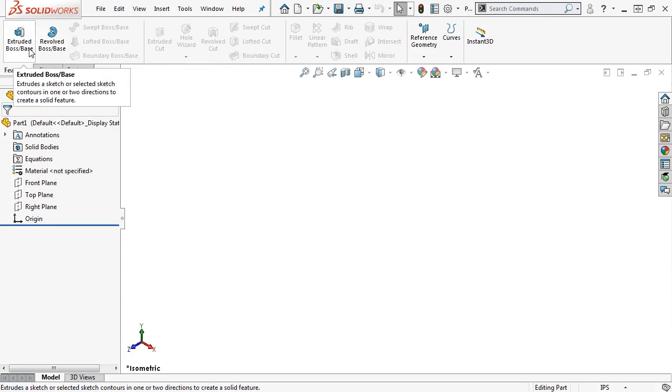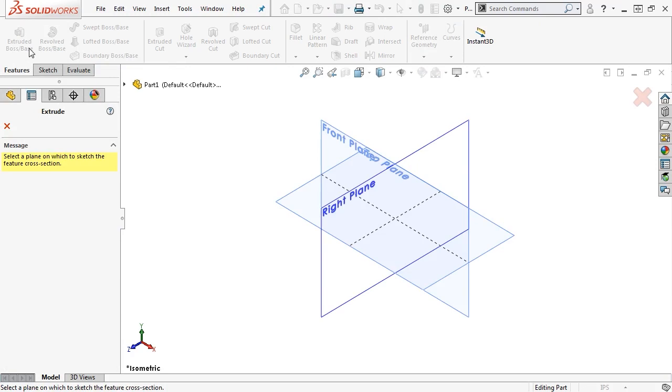I'll click the extruded boss icon, and a few things happen. First, you can see planes appeared in the graphics area. And if I hover the cursor over them, you can see they highlight in a different color. Over on the left, you can see that a message appears, prompting me to select one of the planes which have appeared in the graphics area. You can also see that a plane icon and a face icon appear next to my cursor, letting me know that I need to select a plane or face.